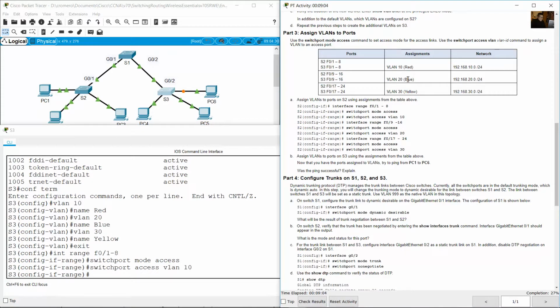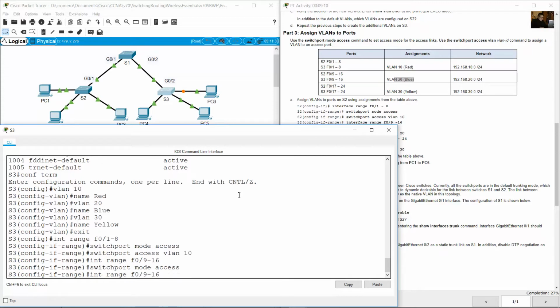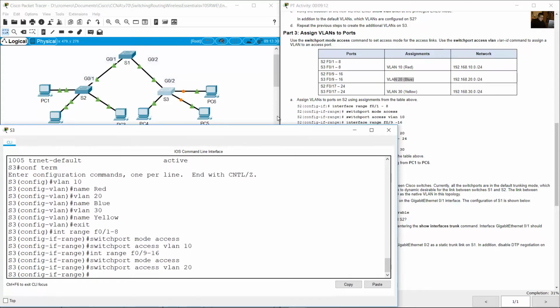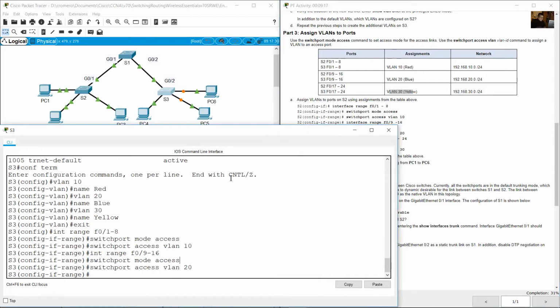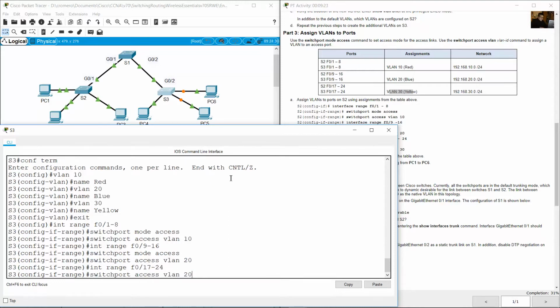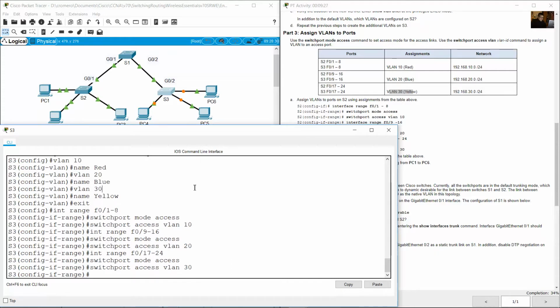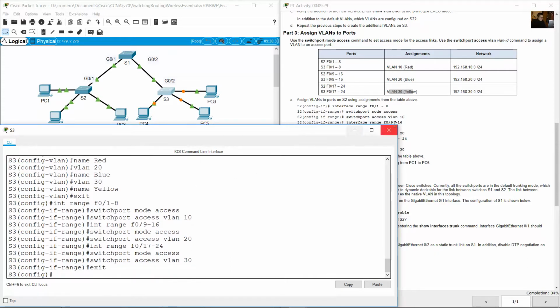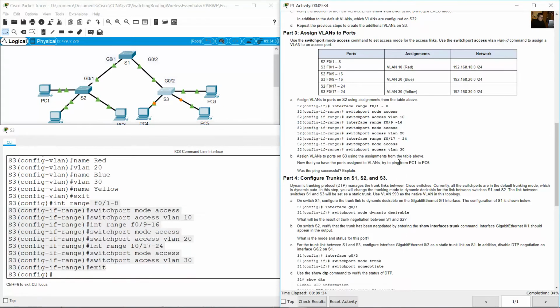9 to 16 VLAN 20. 9 to 16, VLAN 20. 17 to 24 VLAN 30. 17 to 24, VLAN 30. Exit. Okay, this is the solution.